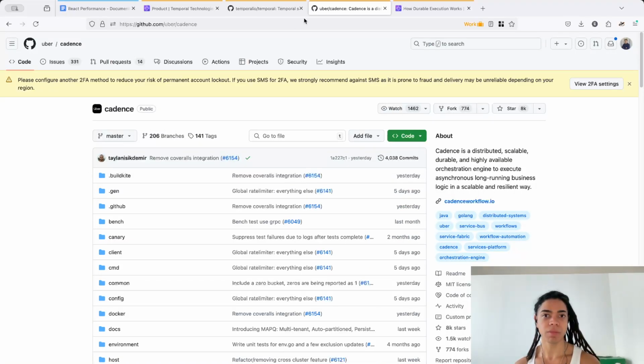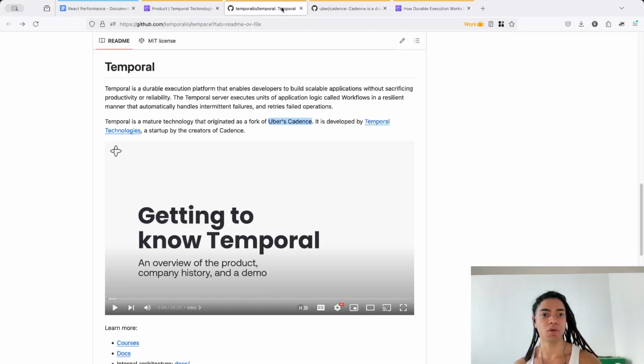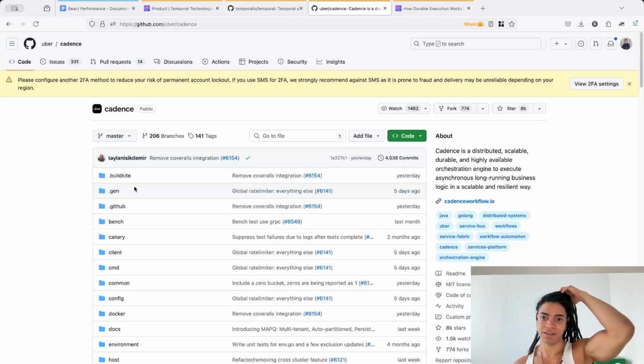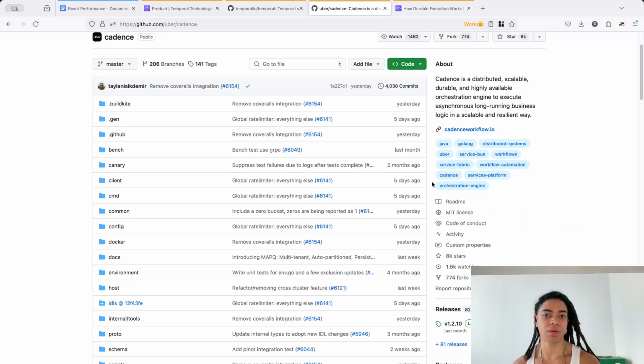Interesting. That originated as a fork of the Uber Cadence. It's a distributed, scalable, durable, and highly available orchestration engine. It's an orchestration engine to execute asynchronous, long-running business logic in a scalable and resilient way.